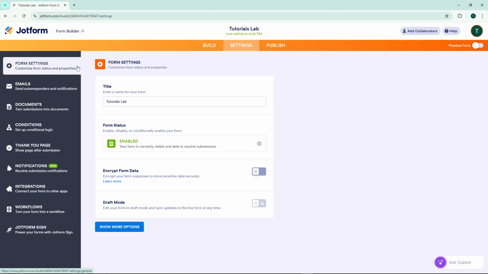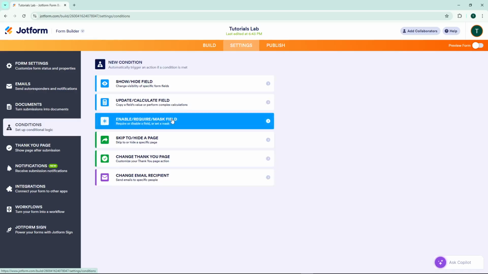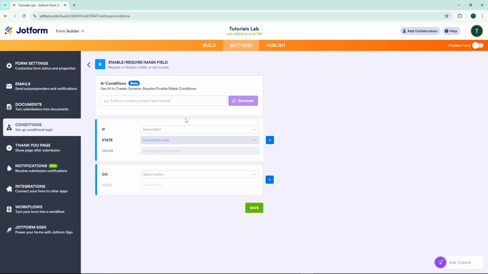Within the Settings menu, look for and click on Conditions. Then select Enable/Require/Mask field. This feature allows you to set up conditional logic that controls how different elements of your form behave based on user input. Here's where you customize the condition.